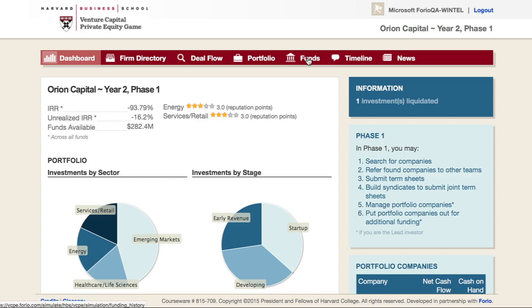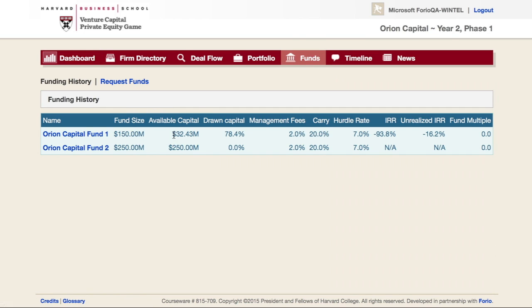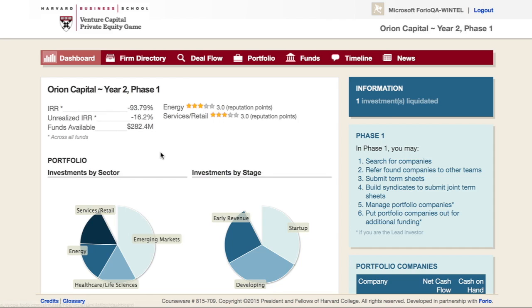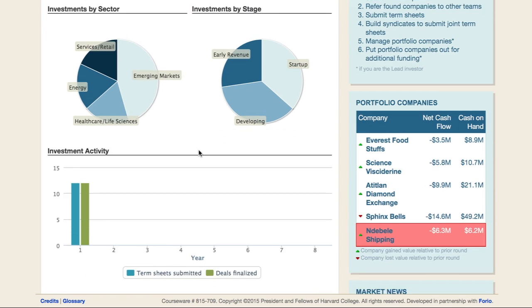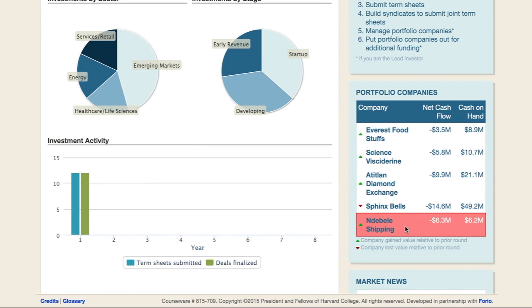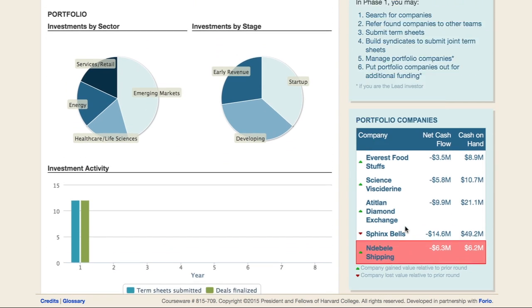If I go to my funds page, I can see that $282 million is comprised of $32 million in my Capital Fund 1 and $250 million in my Capital Fund 2. I'm making a bunch of different investments in emerging markets, services and retail, energy, and healthcare and life sciences. And I can see that one of the companies that I've invested in is currently in distress.